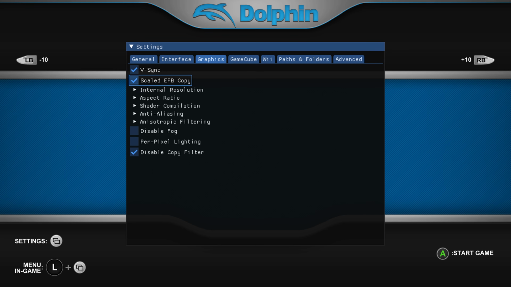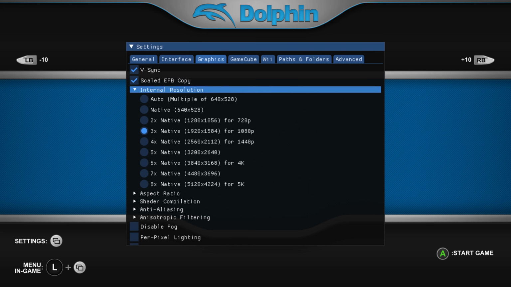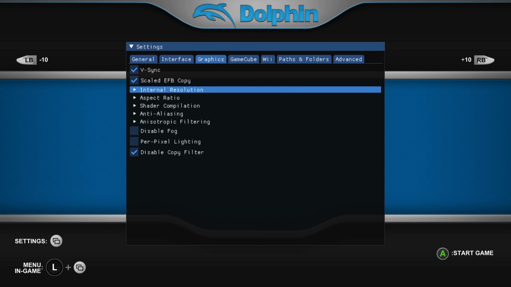Graphics tab, I recommend leaving VSync enabled. But if you press A on internal resolution, you'll see that it's set to 1080p by default, so you could change this up to 1440p on Series S just fine. I'm using the Series S for today's demonstration, so I don't really want to go up to 4K. 1440p is just fine. But you can close this menu option by pressing left on your thumbstick to minimize it.